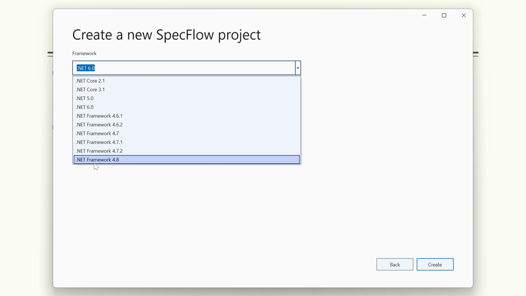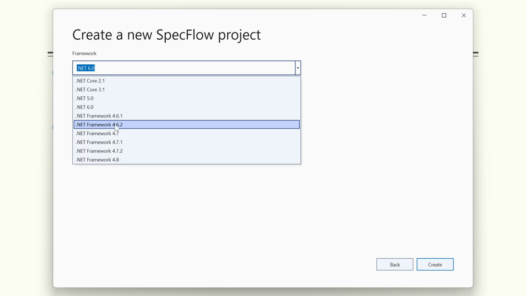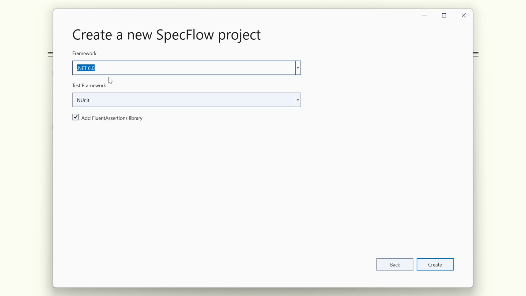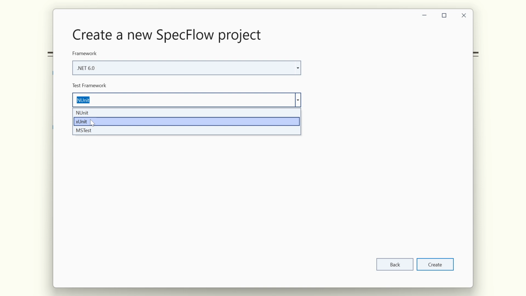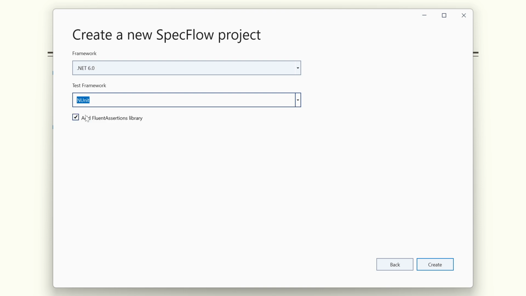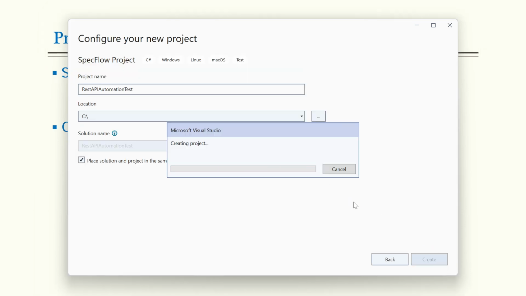Some of the projects are working with .NET 4.8 or 4.6. You can select your own, but the latest one is .NET 6.0. And for the test framework, you have three options: NUnit, XUnit, or MS Test. Mostly we are working with .NET, so NUnit is the preferable test framework for any testing project for .NET. Once that is done, you can just click on create. Now it will create a project for you, and this will be the SpecFlow project.